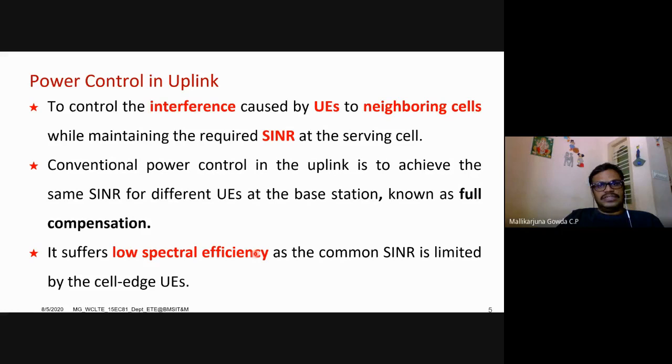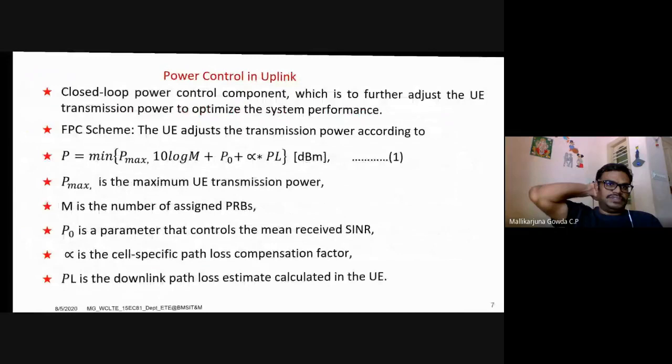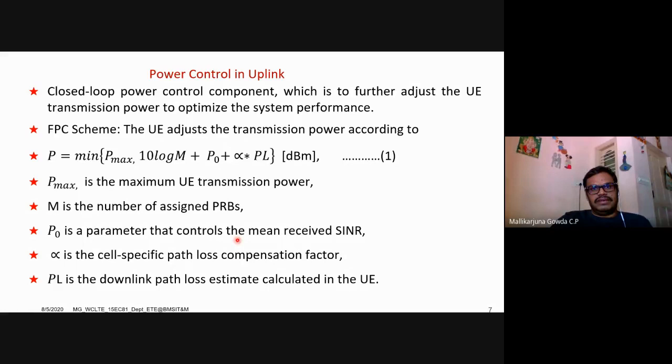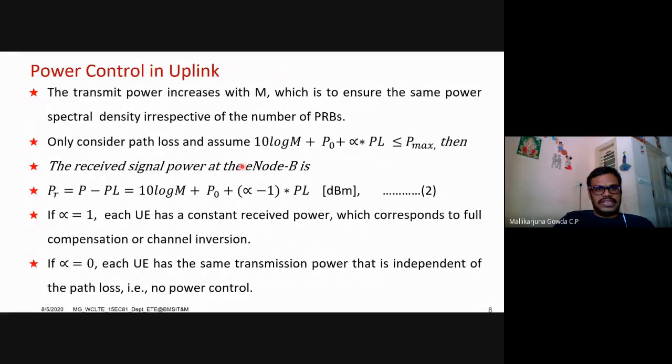So in FPC, this is the formula we use for the amount of transmission power adjusted by the user equipment. It depends on many parameters: the number of PRBs, and E0, which controls the mean received SNR. Then alpha is the cell-specific path loss component, and PL is the downlink path loss estimated by the user equipment. By controlling the value of alpha, I can reduce the SINR of the user equipment at the cell edge. With that, I can reduce the interference with the neighbor cell and improve the spectrum efficiency.